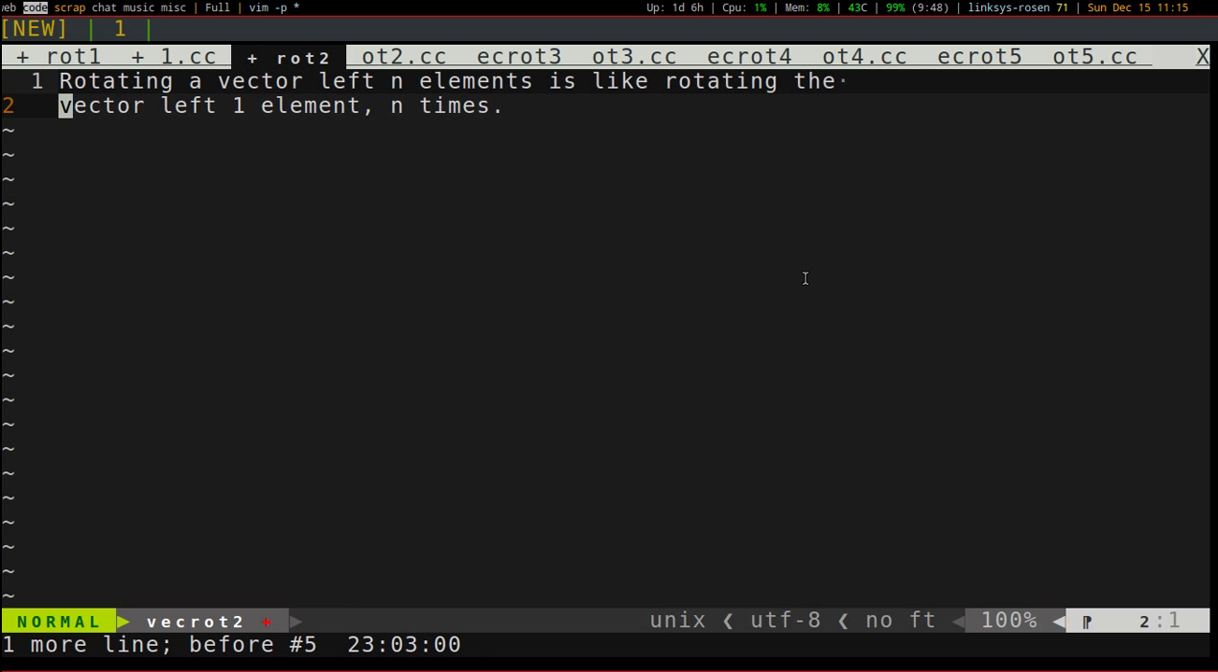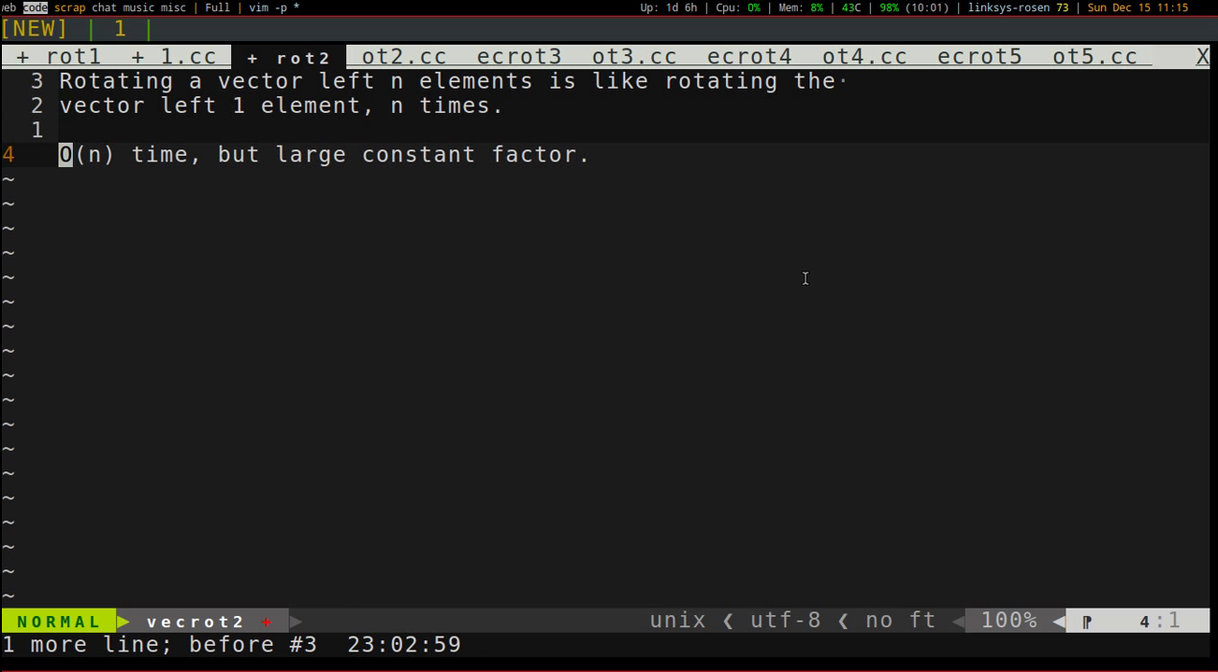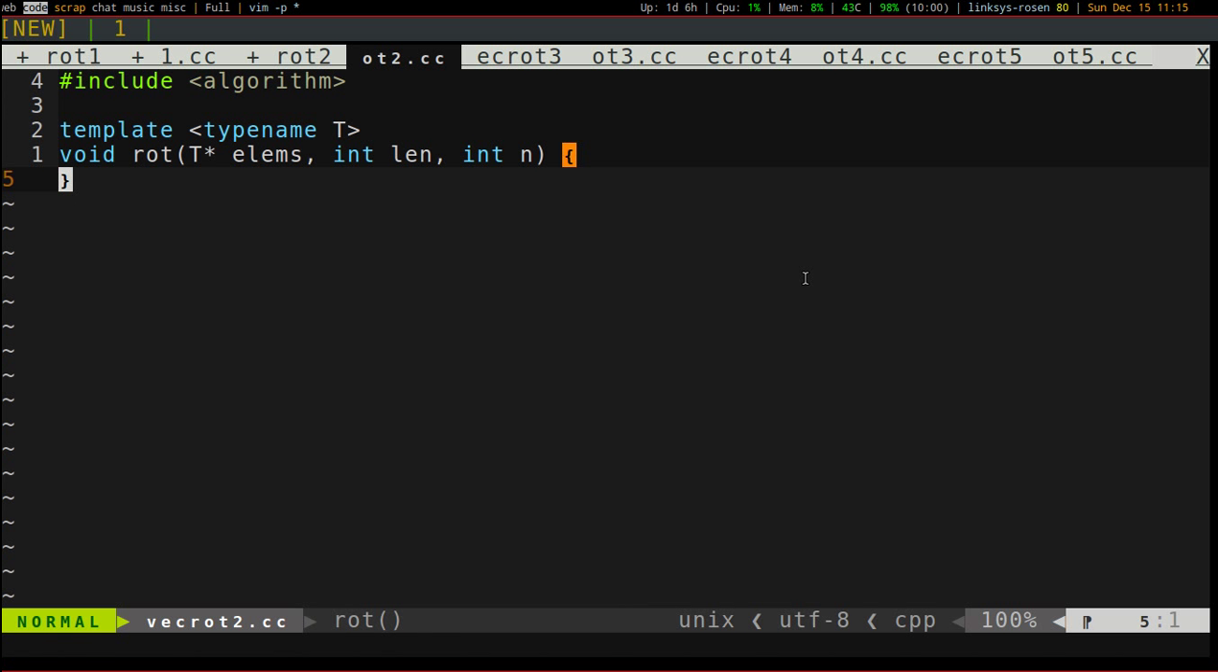Okay, moving on, here is solution number 2. We observe that rotating a vector left n elements is like rotating the vector left 1 element n times. That's pretty obvious. So it also runs in linear time, but there's a larger constant factor. It runs in constant space, and it's also very simple. So here we go.